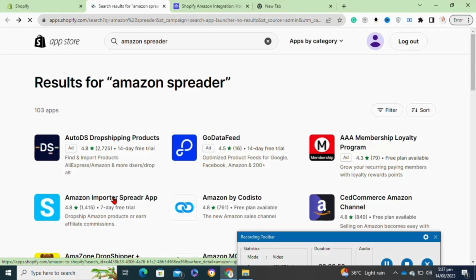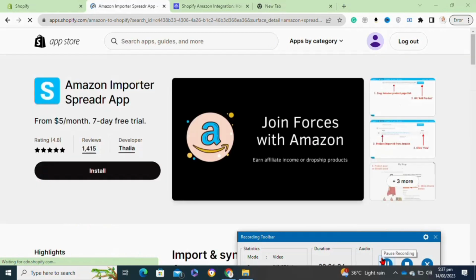your Shopify store. If you want to dropship through Amazon on Shopify or you want to promote your affiliate products, you can simply install this app. Now you have to click on the install option.